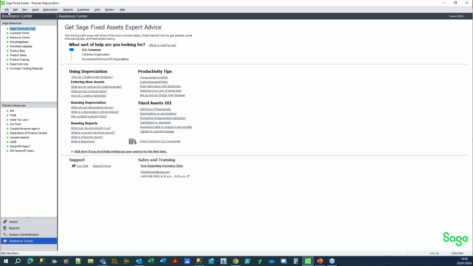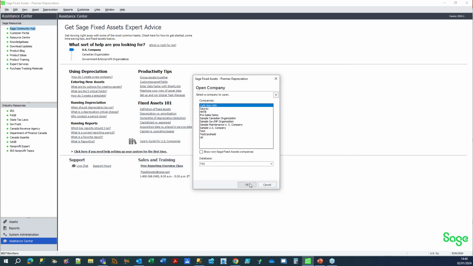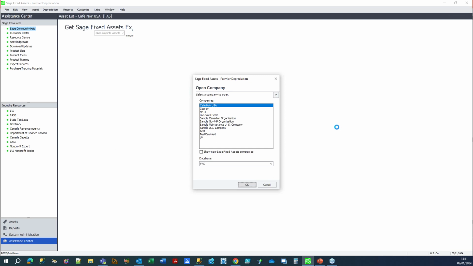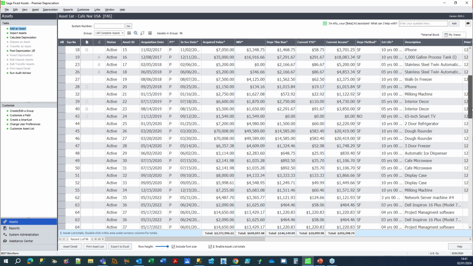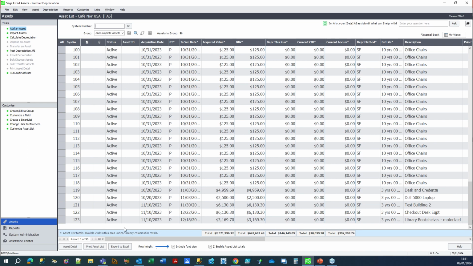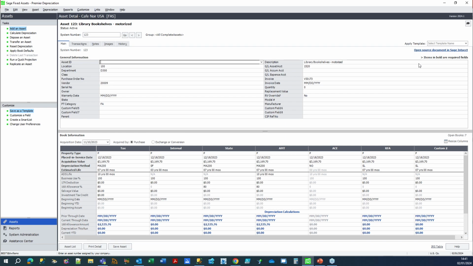So now when I tell it to close, I open Cafe Noir back up, or whatever company you may be using. Those assets that were just created are now going to be at the end of my list because they're new assets. So here I can go in and double click on those assets. Now, you notice here, it created this asset. I can also go in now and look at the source document that created that asset.